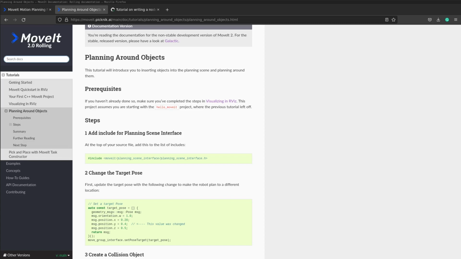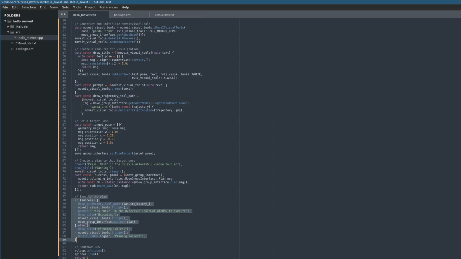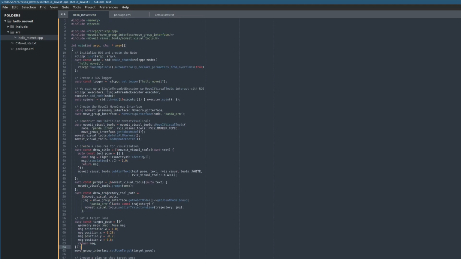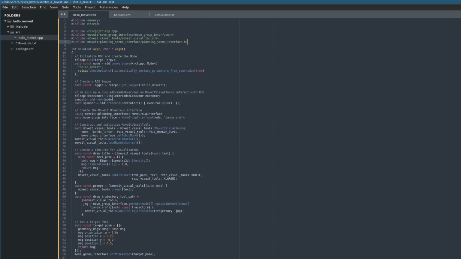We'll get to manipulating later, but we're going to focus on moving around objects and putting them in the scene. So the first thing we have to do is add them to the planning scene. The planning scene is just a description of the world that we use to plan. We need to add this planning scene interface to be able to interact with it. So I'm going to copy that line and come over here. I'm going to add that. That's just part of MoveIt.